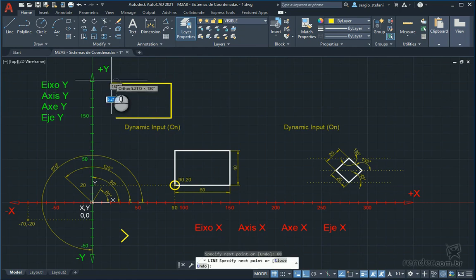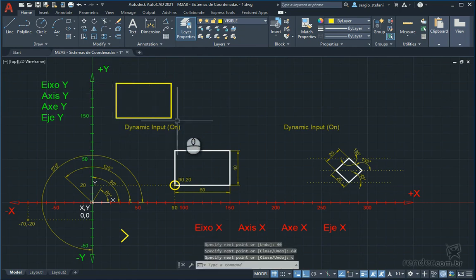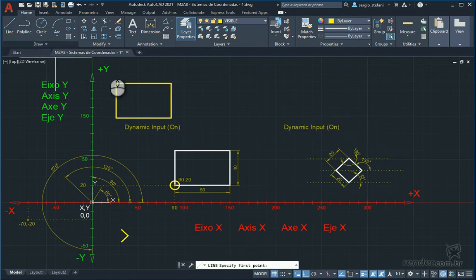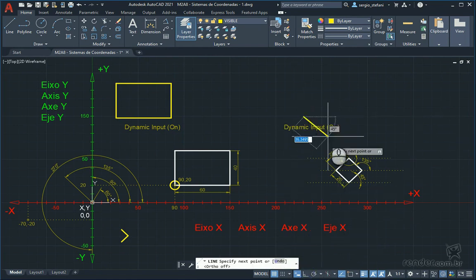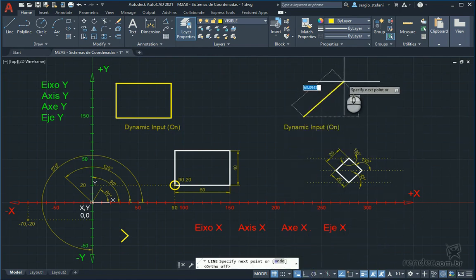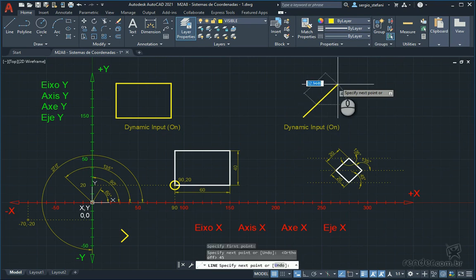In this other drawing, we use the polar coordinate system, but not the global one, but the local one, which always uses as a reference the last defined point. In this case with a maximum of 180 degrees up or down, as we have seen in previous classes. We can then easily make this drawing using the facilities of AutoCAD, typing the distance, typing tab and typing the angle relative to the horizontal.